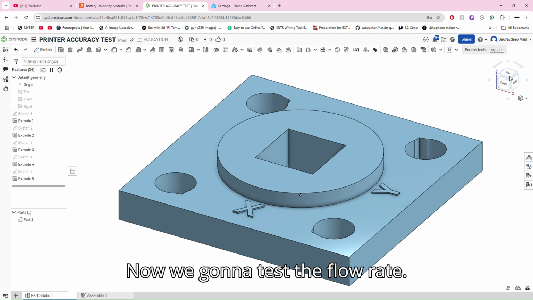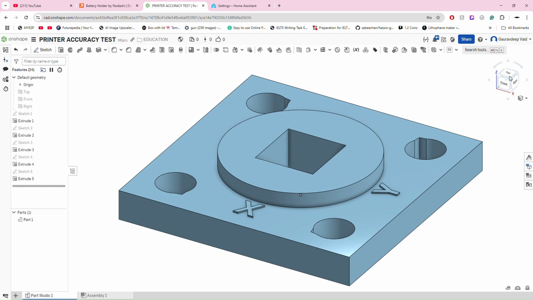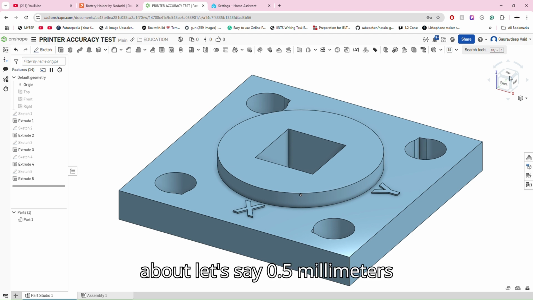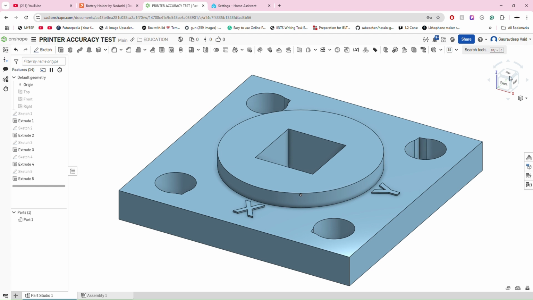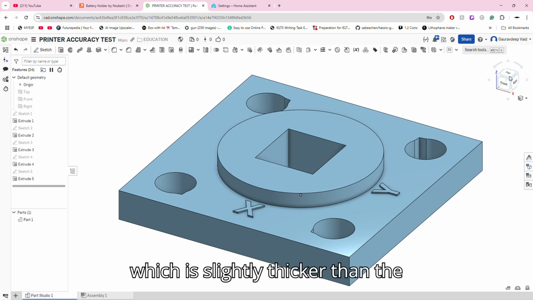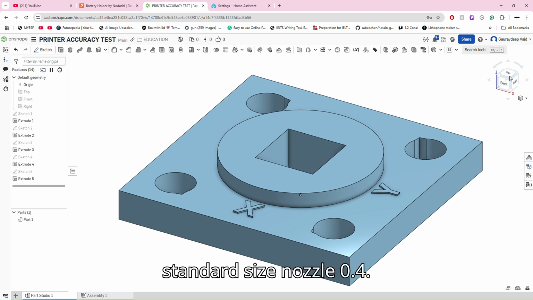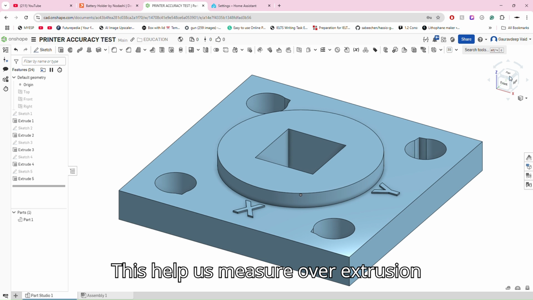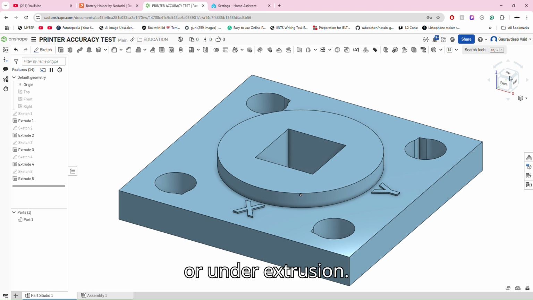Now we're gonna test the flow rate. So we can create a wall about, let's say, 0.5 millimeters thick, which is slightly thicker than the standard size nozzle 0.4. This helps us measure over extrusion or under extrusion.